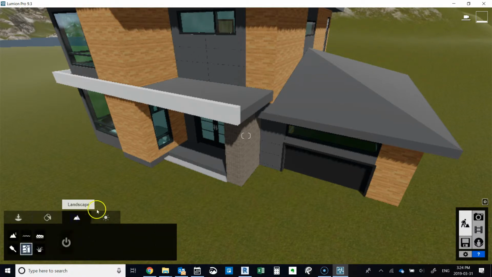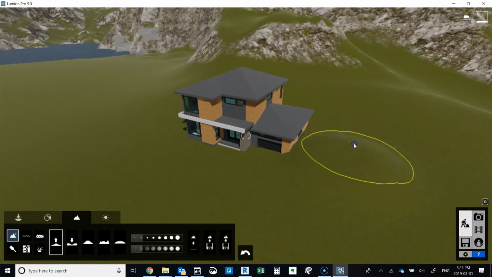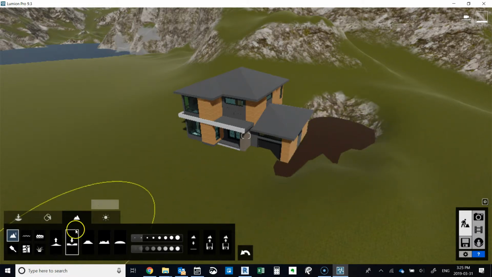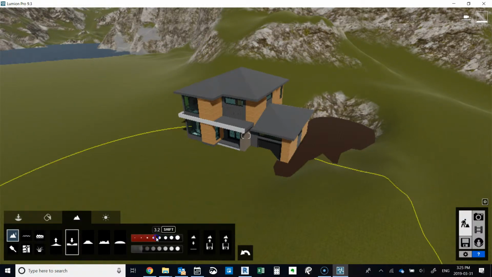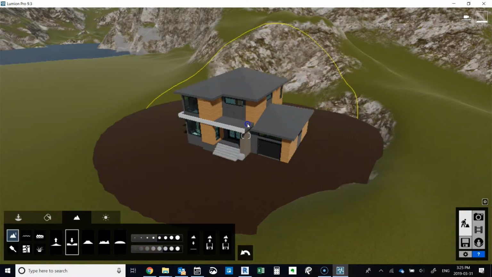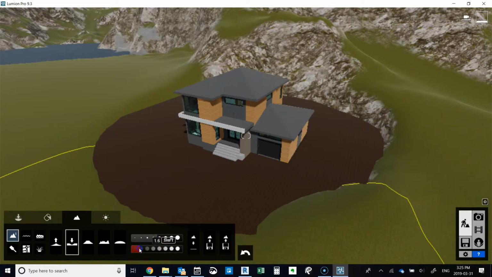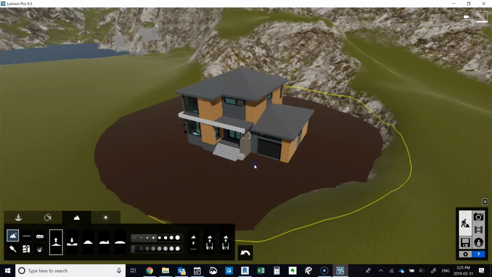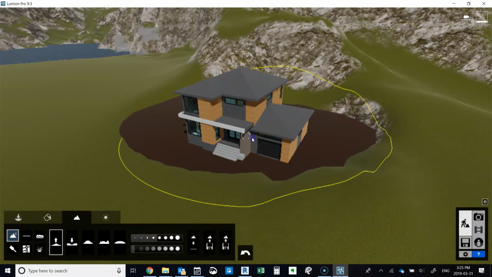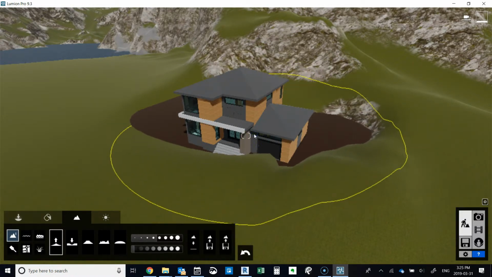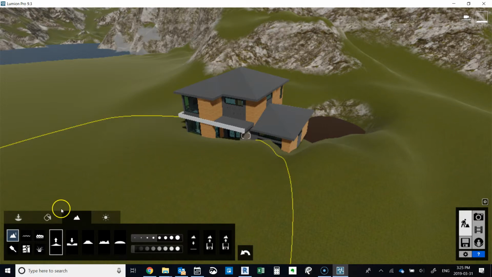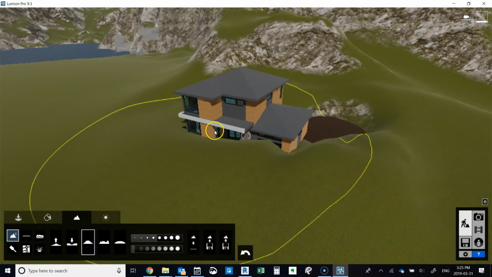There's also the landscape button, and you can use this to change the height of the ground. So you can see how our garage has gotten a little buried there. And you can also change the size and then the intensity of that alteration. So you can play around with that a lot there.